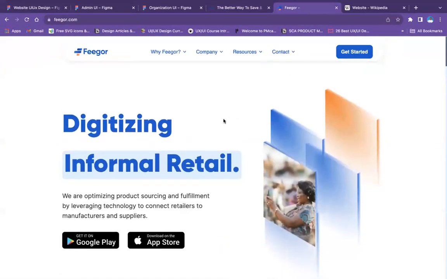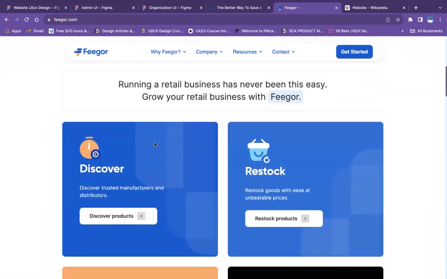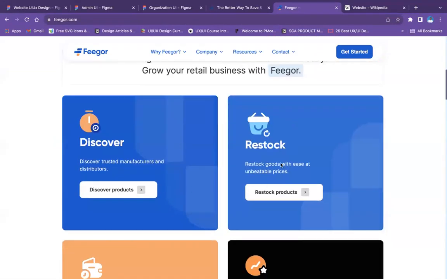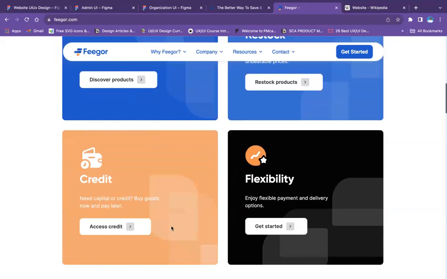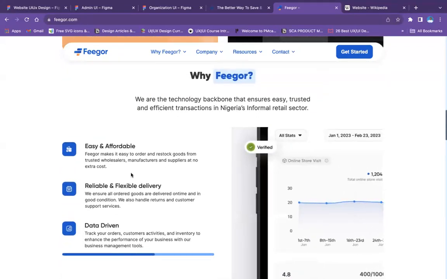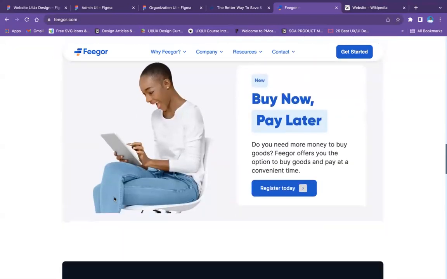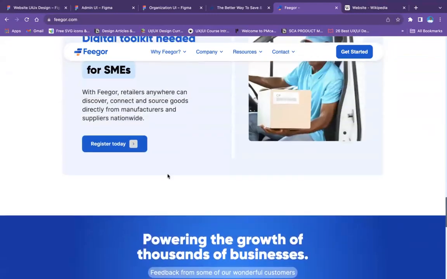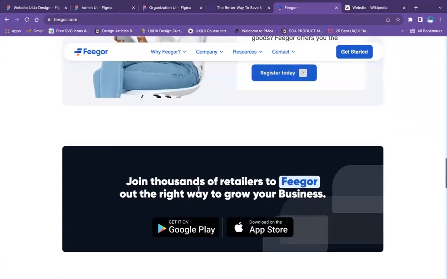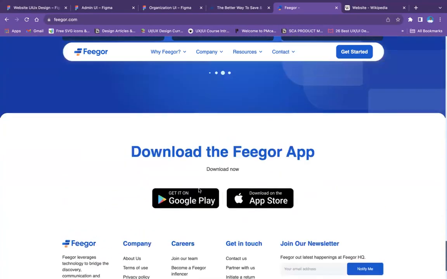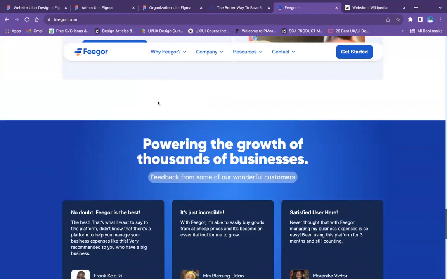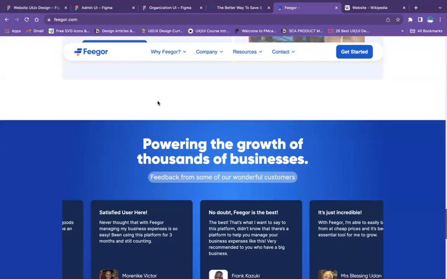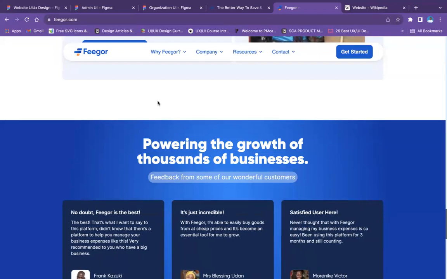Now let's go to these people. What are they showing you on their landing page? They are showing you what they do in general, their value proposition. You can discover things, you can restock, you can have access to buy now and pay later, flexibility. Then why should you use them? Because they are easy, affordable, data driven, and then this and this. And you see them telling you to join thousands of users. And this is where you mostly put your frequently asked questions. So all of those things that you feel people need to see on your page, this is how you get to do them here.